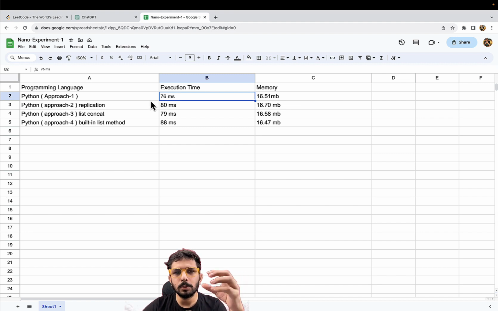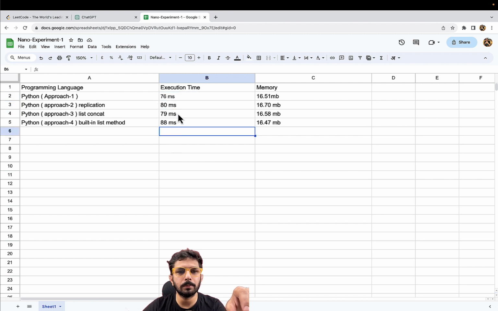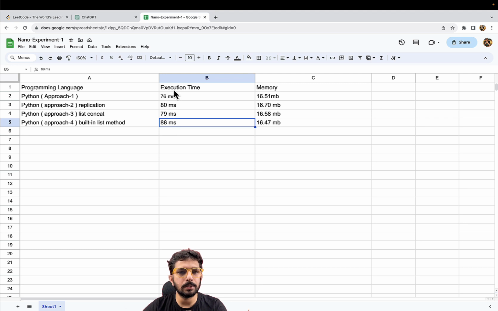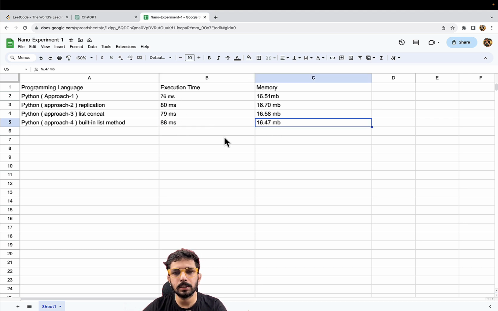As you can see, 76 ms is the approach which we thought was not very optimized, using 2 for loops and then appending one by one. We thought it would be slightly more time consuming, but at least for these observations we can see that it was very efficient on CPU, and very efficient on memory also. I think it was number 2 when it came to memory. Whereas the last approach, wherein we used the built-in list method, took 88 milliseconds of execution time, and memory was 16.47 MB.